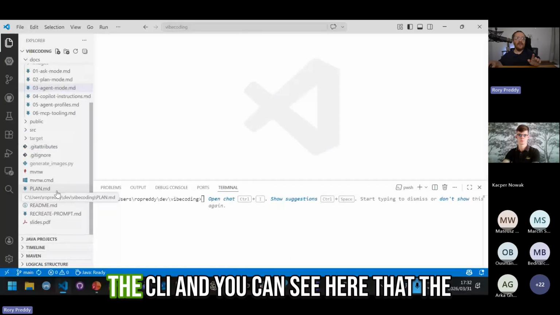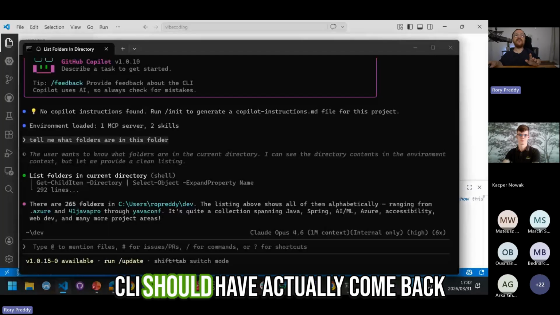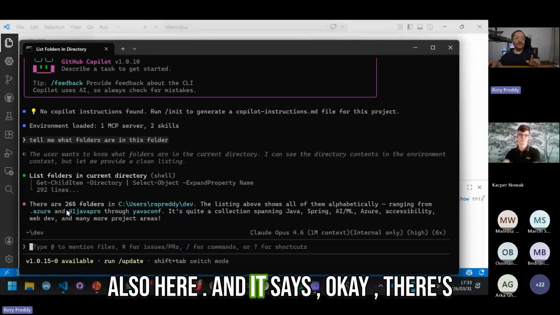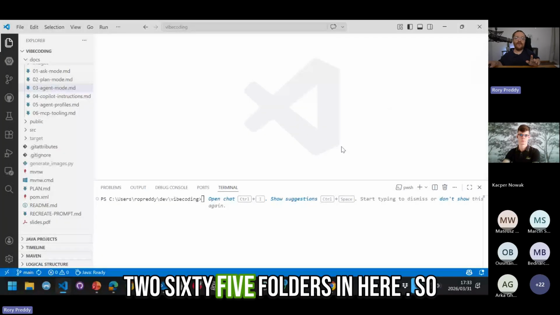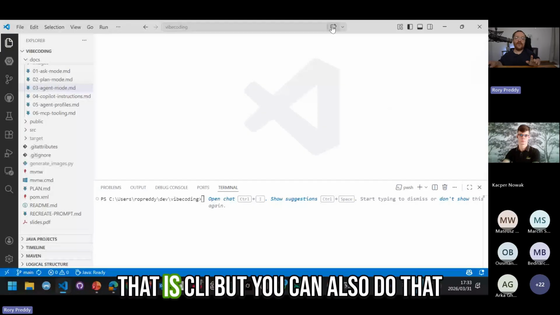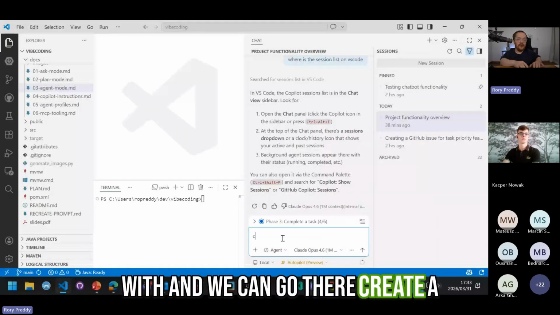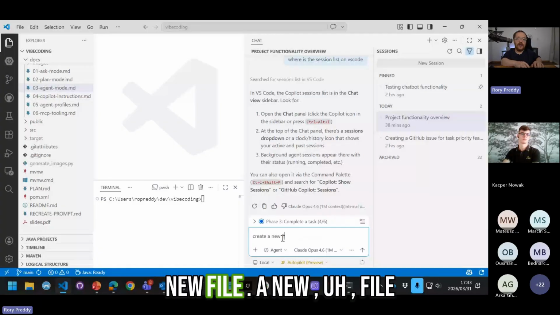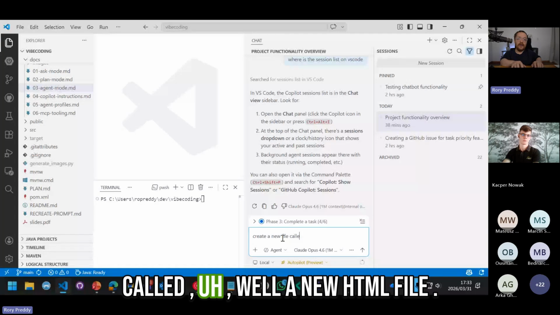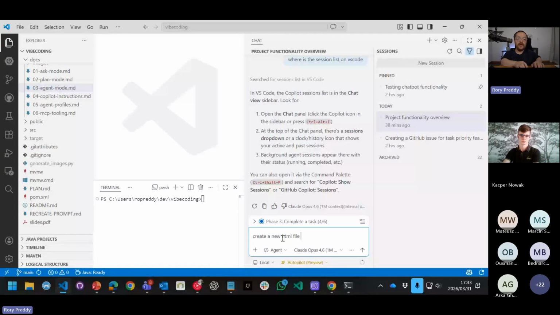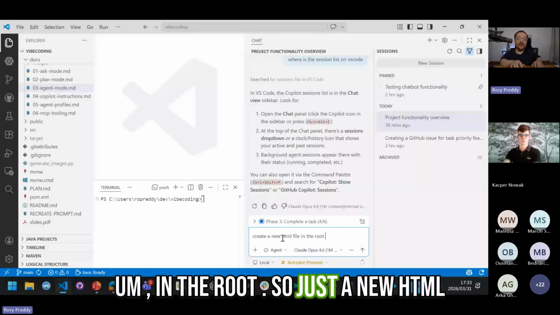And that is the CLI, and you can see here that the CLI should have come back also. It says there are 265 folders in here. So that is the CLI, but you can also do that with a new file. Let's create a new HTML file in the root. Just a new HTML file.